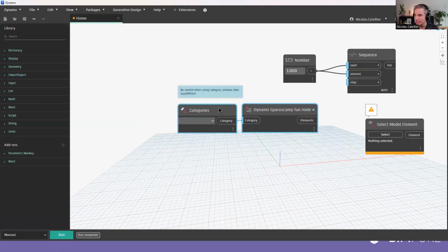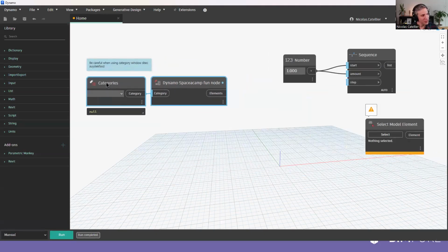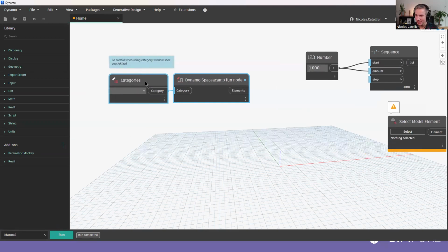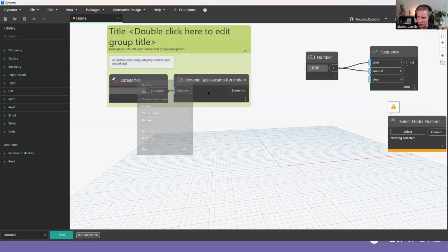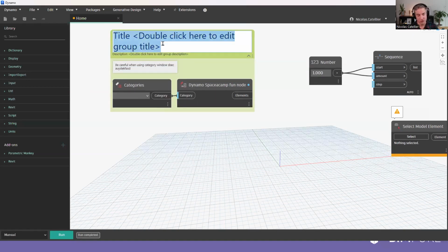So for example, let's say that I want to group these 3 elements together. So 2 nodes and 1 text node. I will select all 3, go to groups and click on create group. And it's very important that you give a very descriptive name of what this is doing. For example, I could call this select all elements of category.